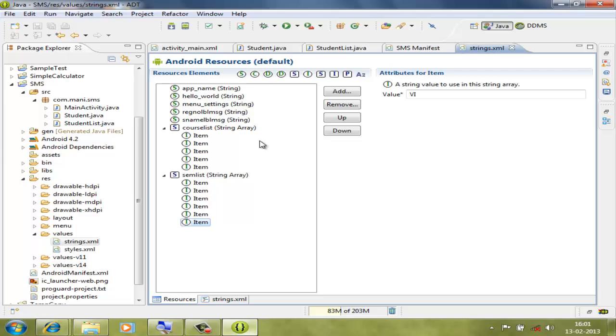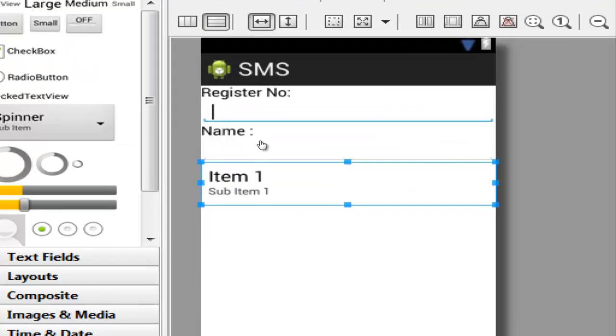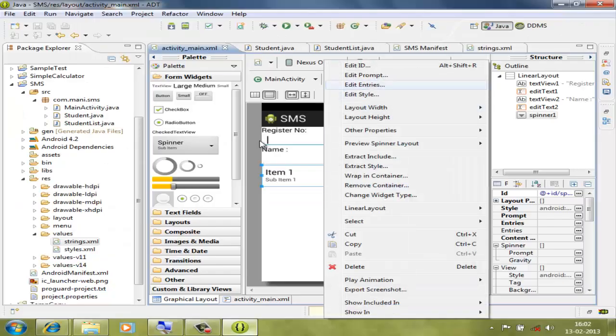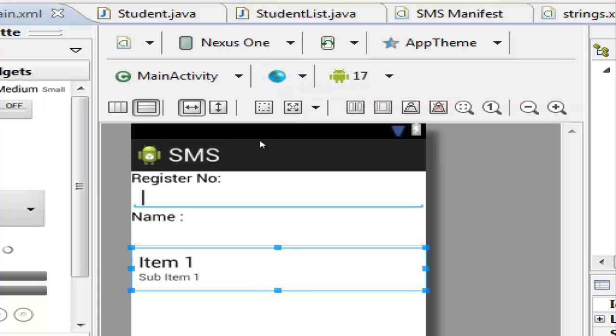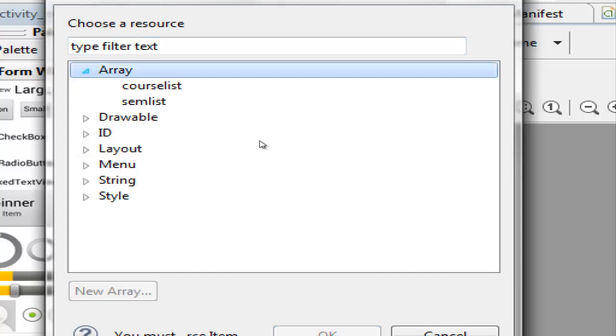The list is there. We will have to use that list in the activity. So let's go back to the main activity now. I'm going to right click on it, and I'm going to say edit entries. Click on this edit entries. I'm going to say it is the array, because I created an array of the string, and I'm going to select the course list.